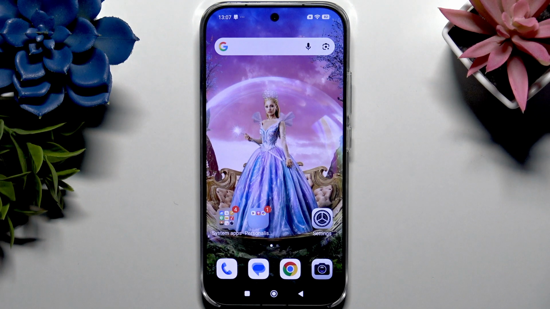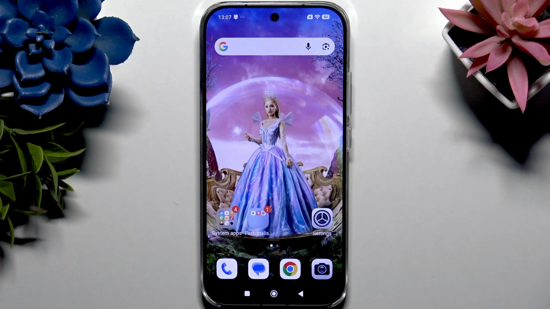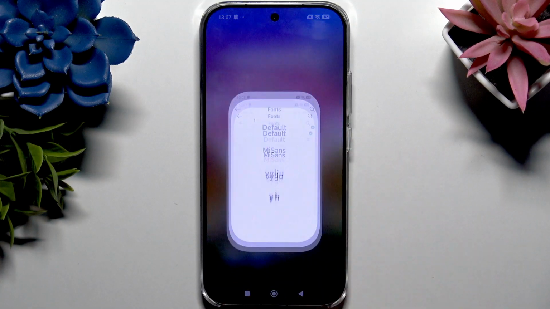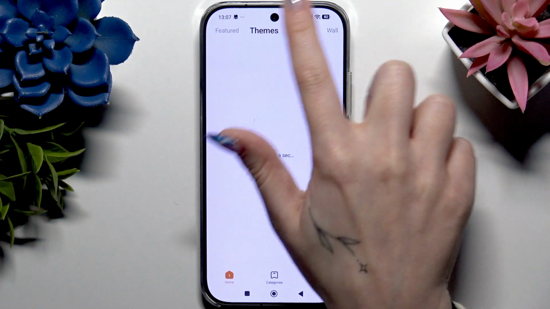In front of me is Xiaomi 17, and today I would like to show you how you can change this device's theme. First of all, go into Themes app, and then click on Themes at the top.